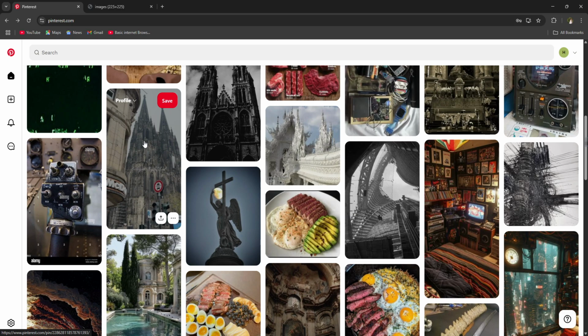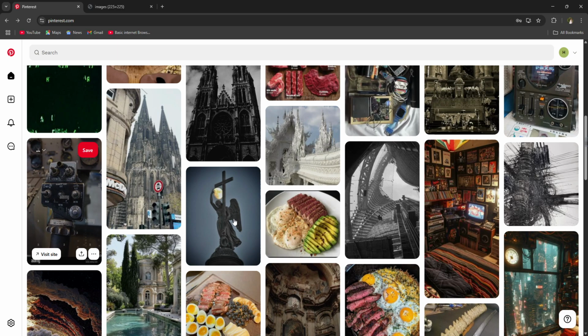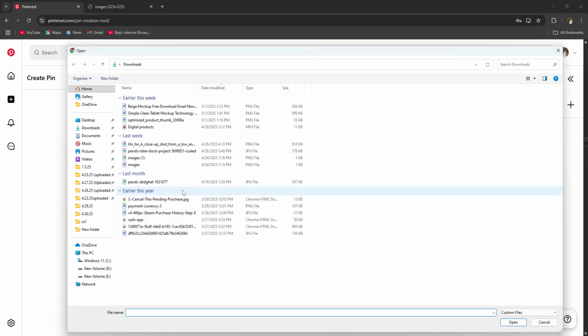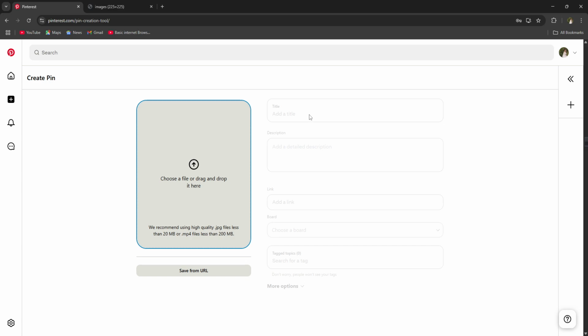Also, if you want to add a campaign at Pinterest, you can tap onto this plus icon called create, and from there you can create your contents here at Pinterest. You can add title, description, link, etc., and you can tap onto save from URL.